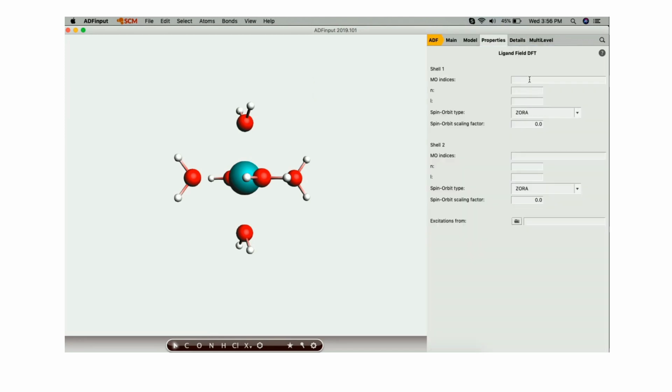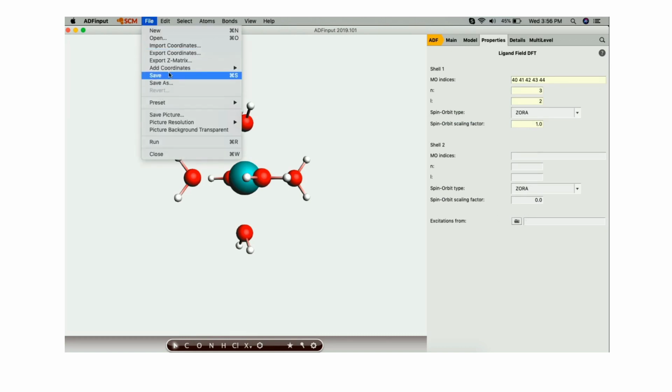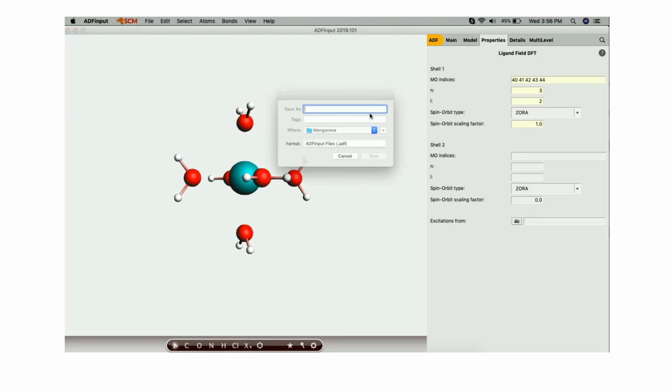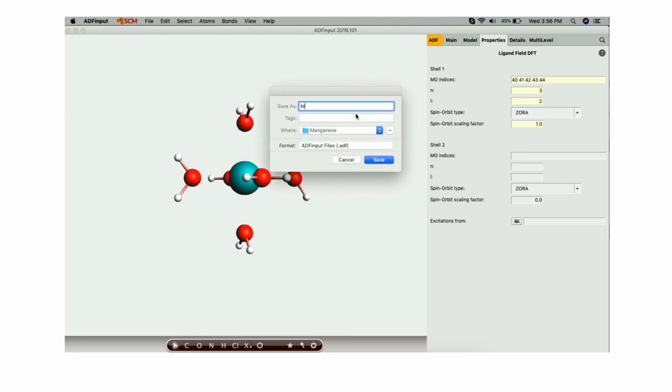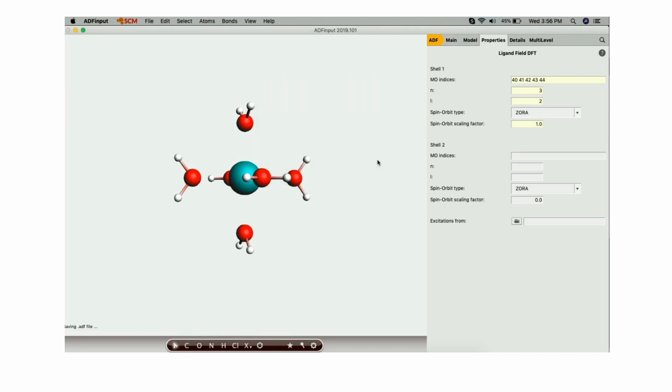LFDFT here. So the MOs are then 40, 41, 42, 43, 44. And the L value is 2, for the 3d orbitals, and then spin-orbit coupling is activated. And now we can save. Call it manganese, ground state. Okay, save.